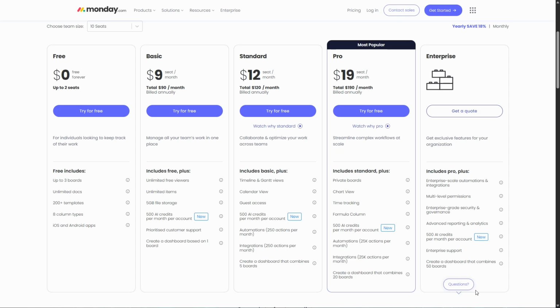At $19 a seat a month, you can get the Pro plan, and that's going to give you some private boards, chart view, time tracking, a heck of a lot more automations, and a lot more integrations as well. And then lastly is the Enterprise, which again you're going to need to get a quote on, so you'll need to contact support. And here you are getting multi-level permissions and enterprise-grade security and governance.